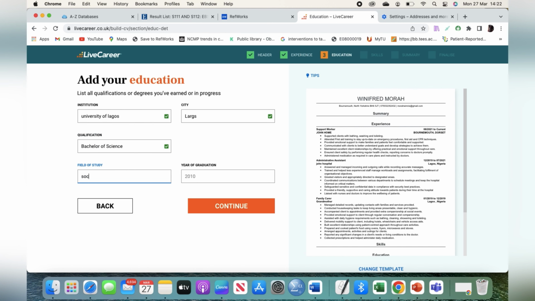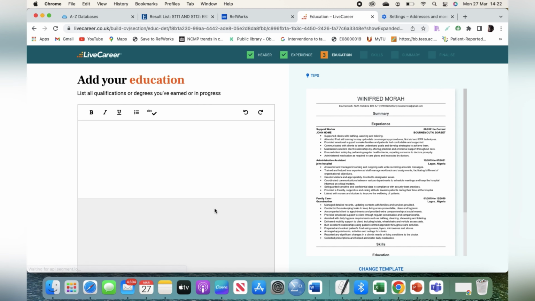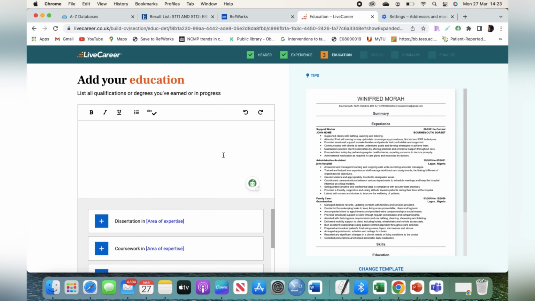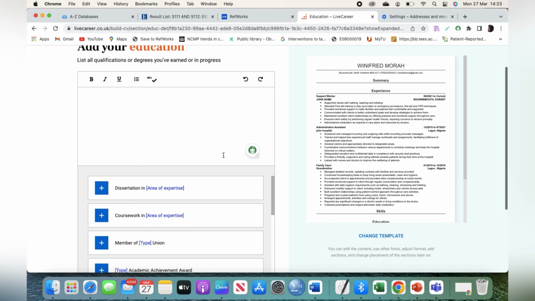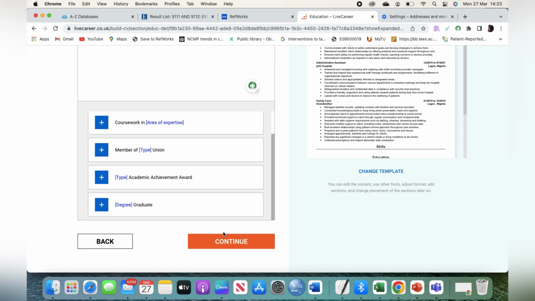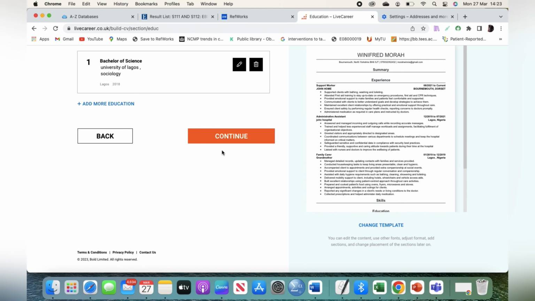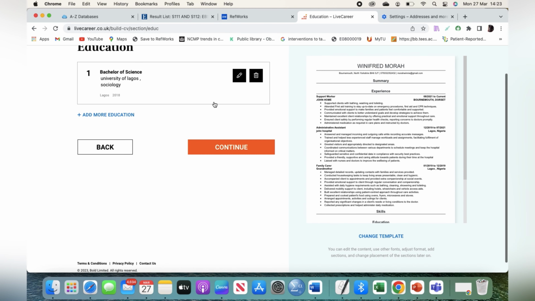Now the qualification is a Bachelor of Science and the field of study is sociology. Now you put in your year of graduation, okay? And then we continue. Now, you can also put in maybe if you've done something exceptional, like maybe your dissertation topic, but it's not relevant. So I'm skipping that part.